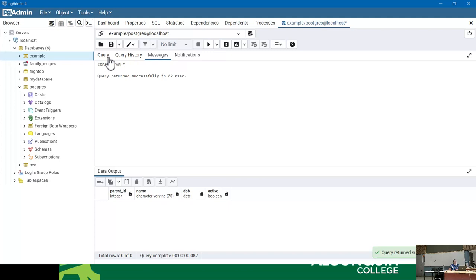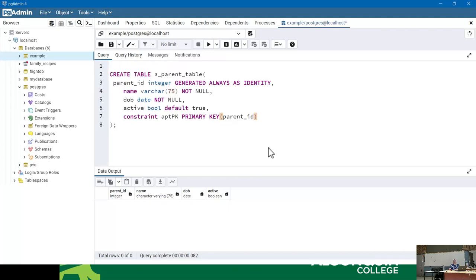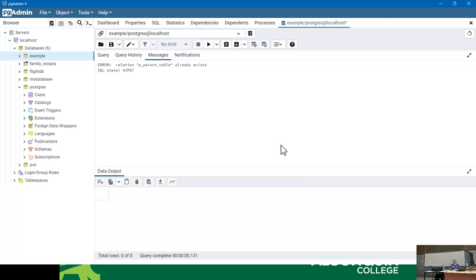Boom, it worked. Now to show you guys a few error messages, because learning what the error messages are is just as important as learning the language. I'm going to hit run again without changing anything. We got ourselves a new error message. It says, relation a parent table already exists. What do you think that means? Yeah, exactly. There's already something there called that. It already exists. So that's what it's saying. You can't create the same thing twice. Database servers are really picky about their names of things. Therefore, you can't do it twice.